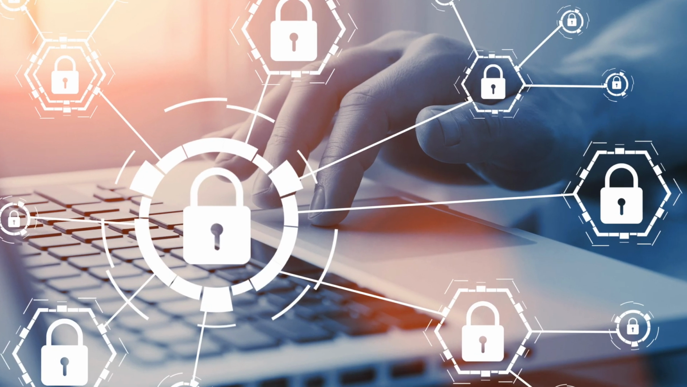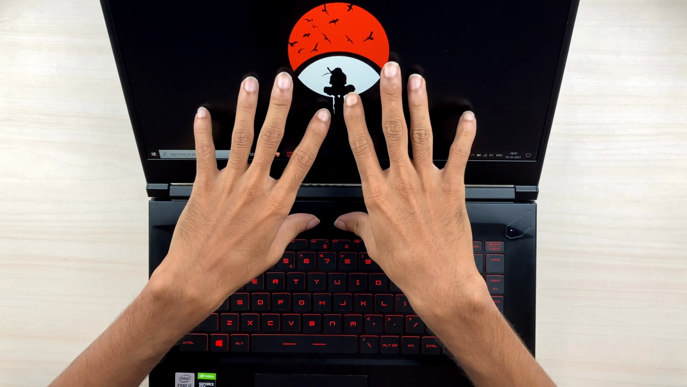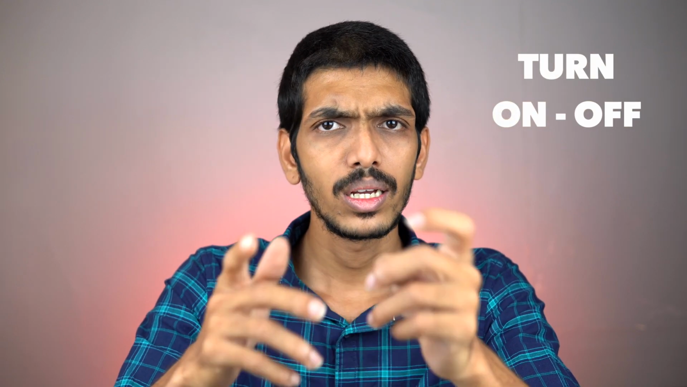Nowadays you get a slider on the webcam itself on other laptops, so you can just slide it off and then you won't be able to shoot videos, or there will be a complete blackout. So in this one you don't get a slider, but yes, you do get an option to turn the camera on and off. So how can we do it? We'll check it out.